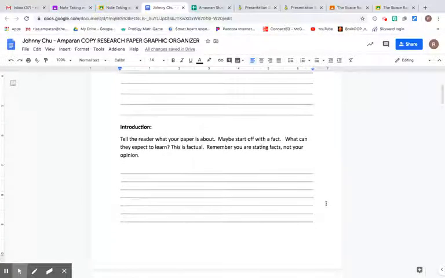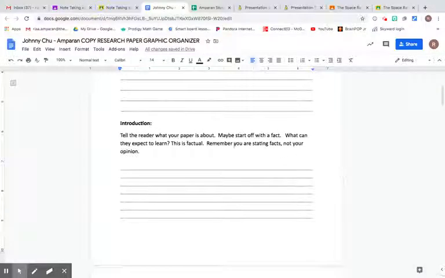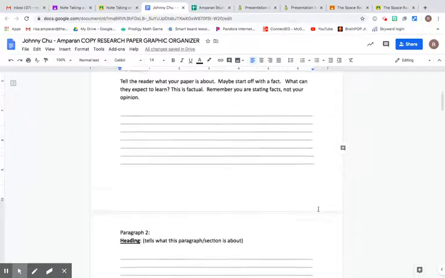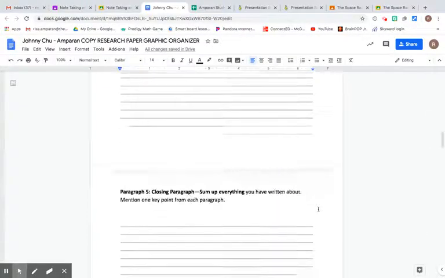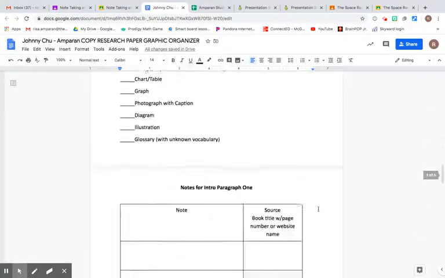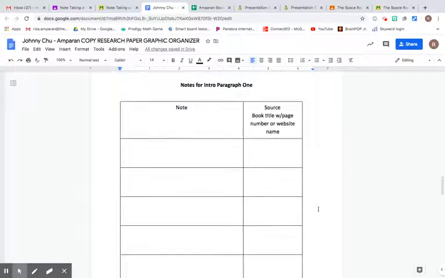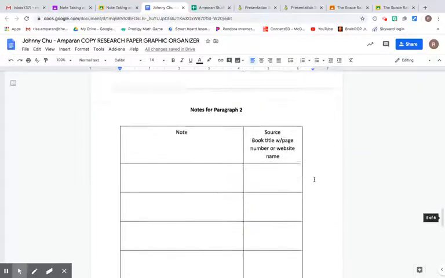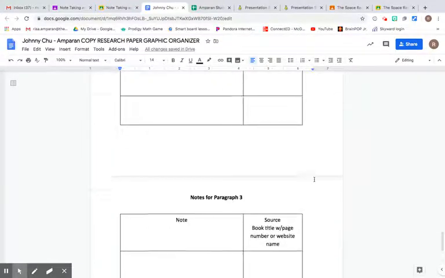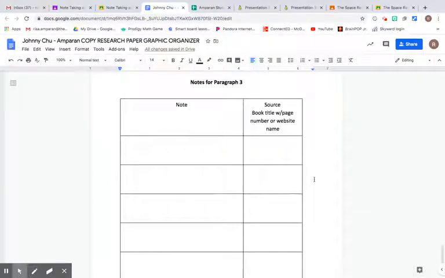The next section of this document is going to help you write your paper. I'm going to skip over that for right now because we need to do the research first. So we're going to go to the last page. If you have not started your research yet, this is the document that you are going to use to do that. This is notes for paragraph 1, notes for paragraph 2, and notes for paragraph 3.